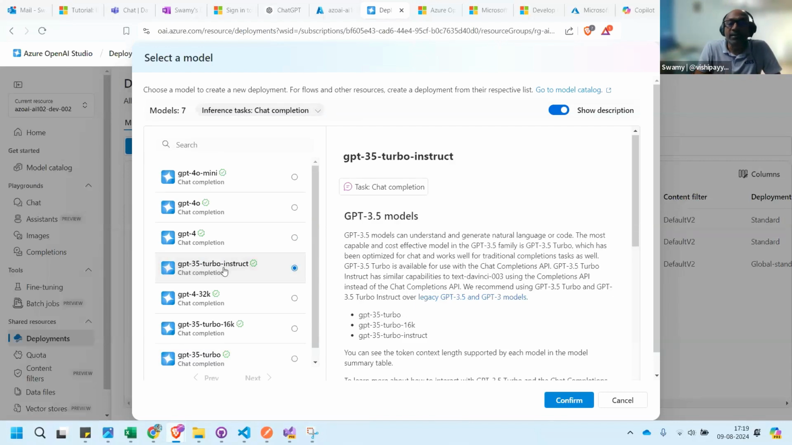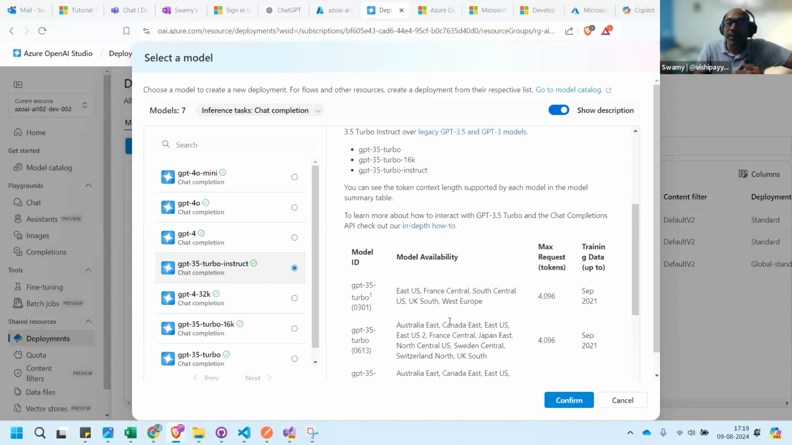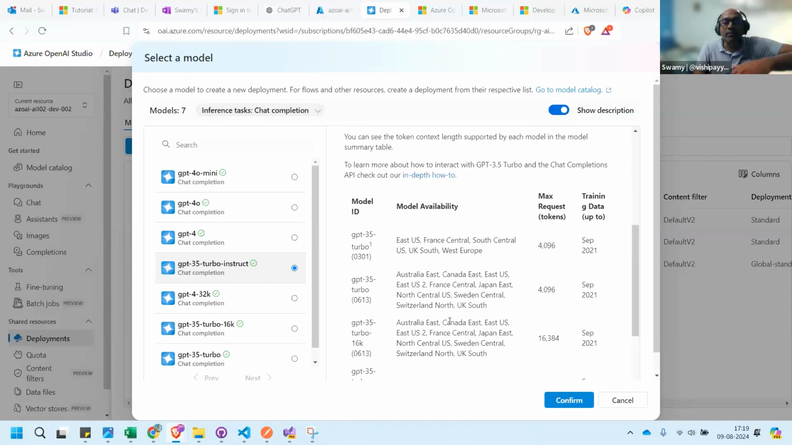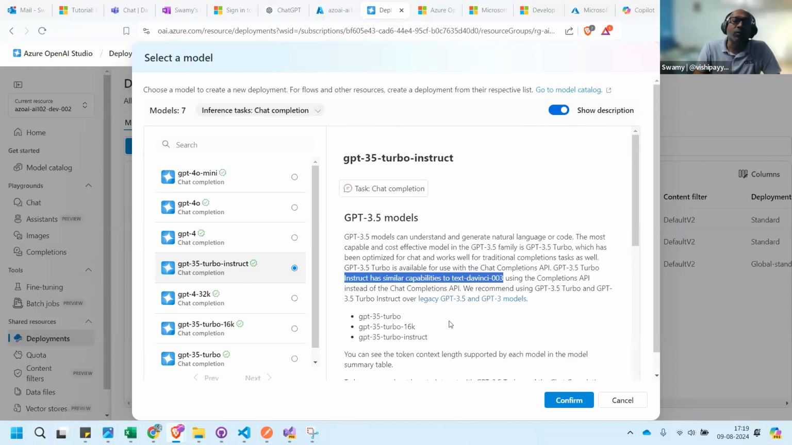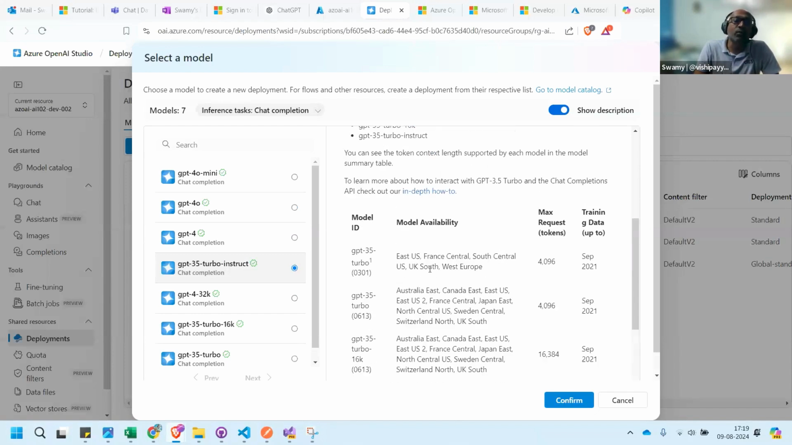But if you see this one, it speaks about the instruct having a similar capability of text DaVinci 003. This is the model I used last year using the completions API instead of the chat completions API. So if you want to do something pretty similar to that, we can use it. It gives us a lot of information. The only thing is we need to know whether we are allowed to use it or if there are any restrictions. But it also shows in which regions those are available.